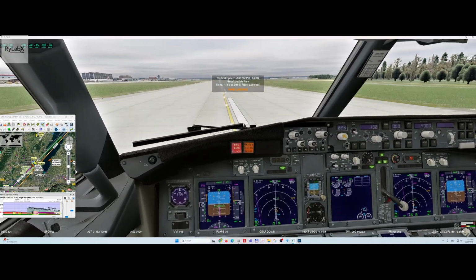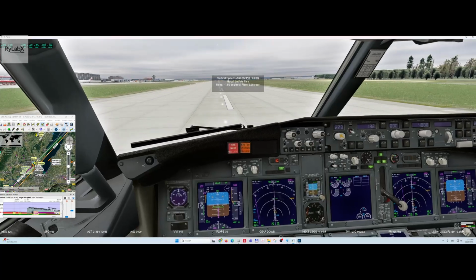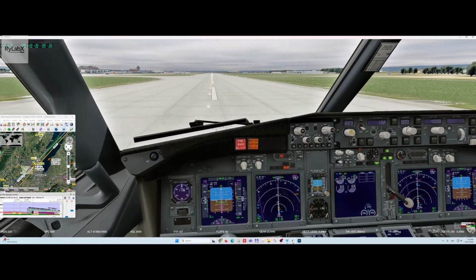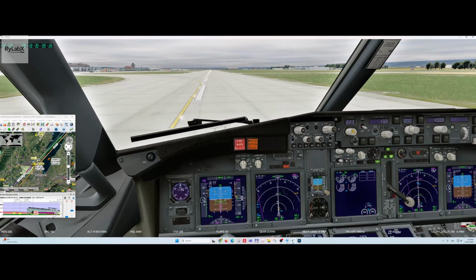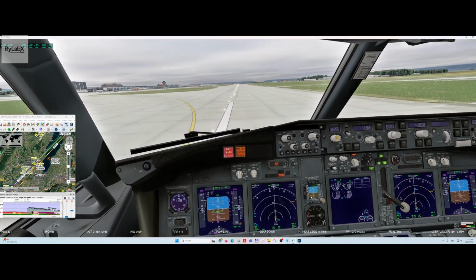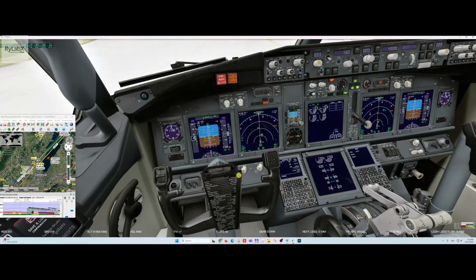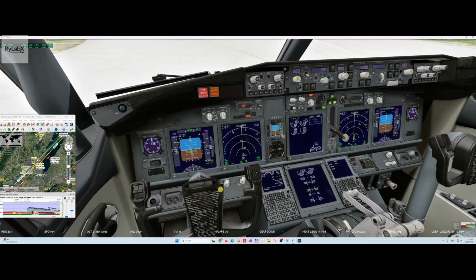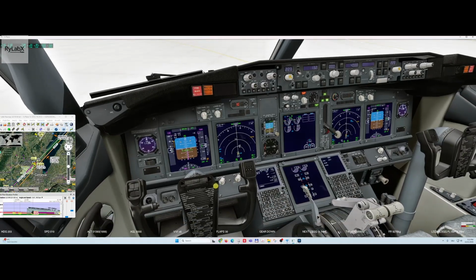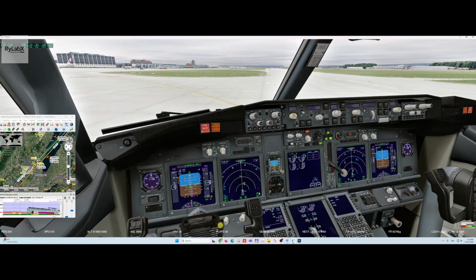And now we apply reverse. 80 knots. Okay. And now the brakes. Let us try to go here. Okay, welcome to Geneva.